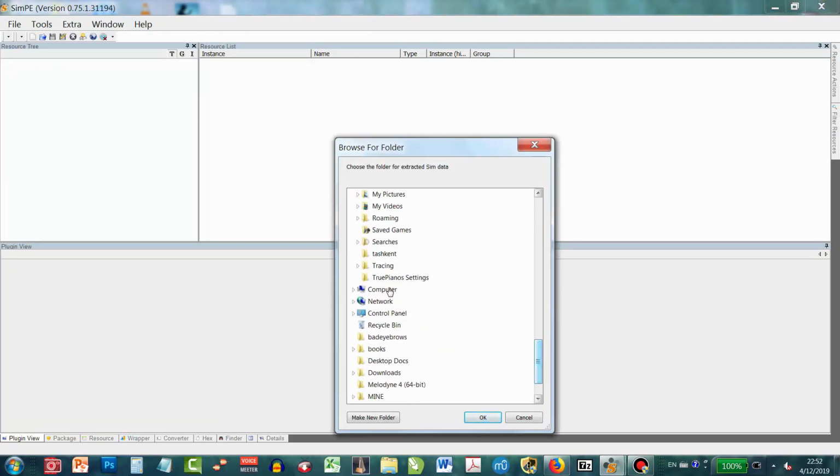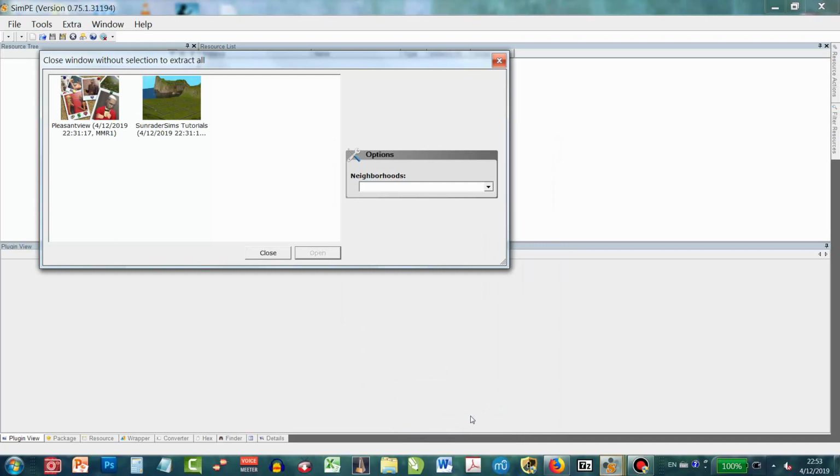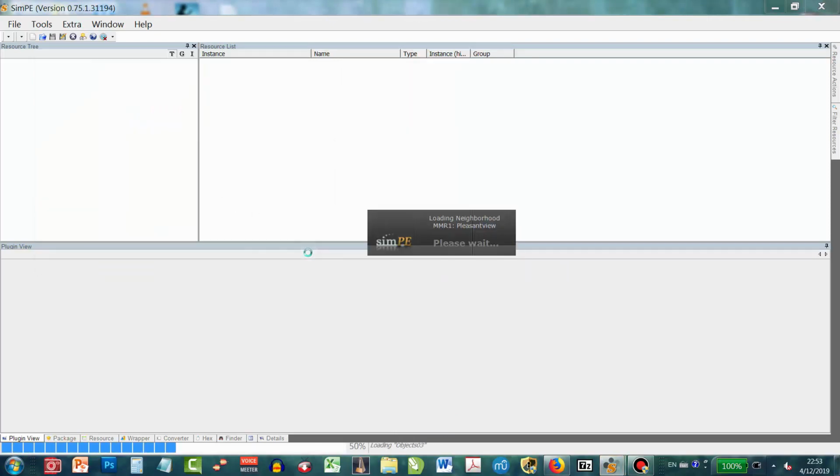So next you're just going to navigate to where you want to save the data. The box for navigation is a little crummy, but it'll get the job done. You'll choose the neighborhood that you're saving, and then it'll take a few minutes to load. It looks like it's loading a neighborhood as usual, but when it's finished, nothing will be there.